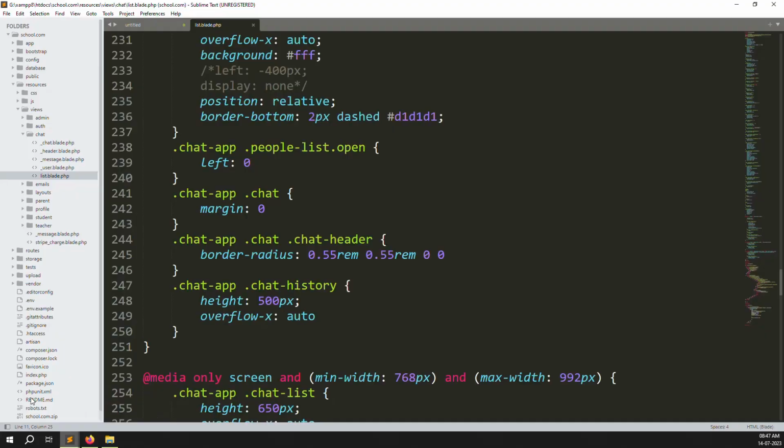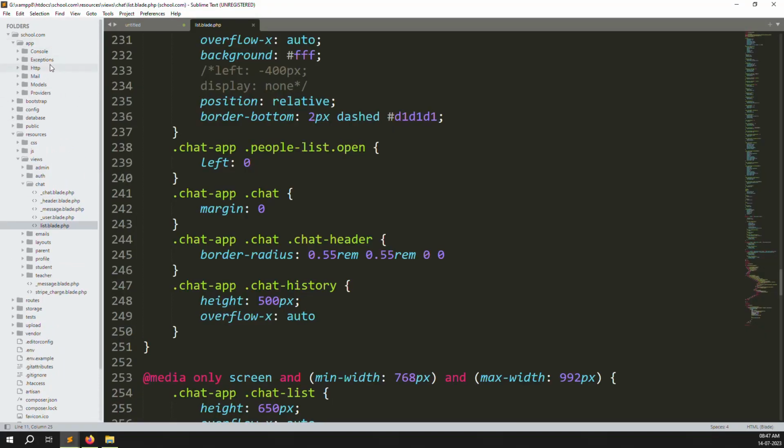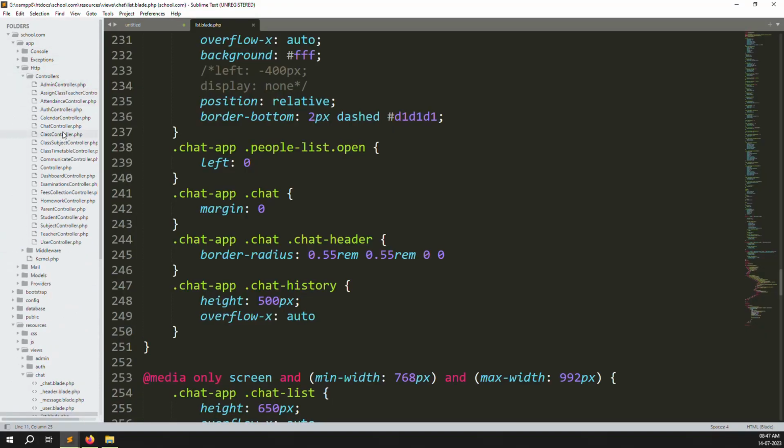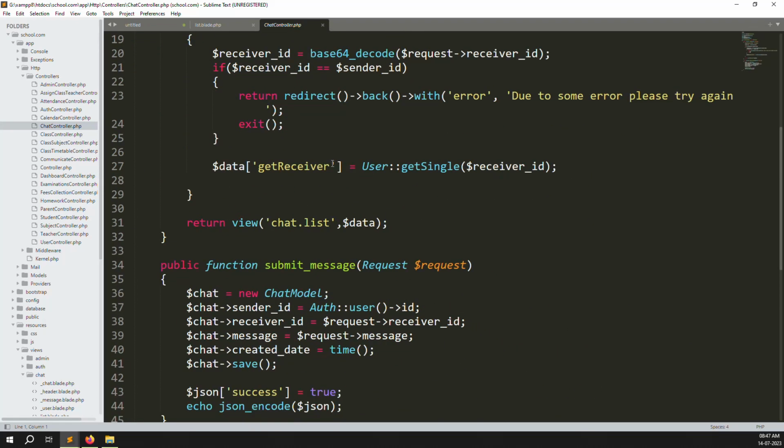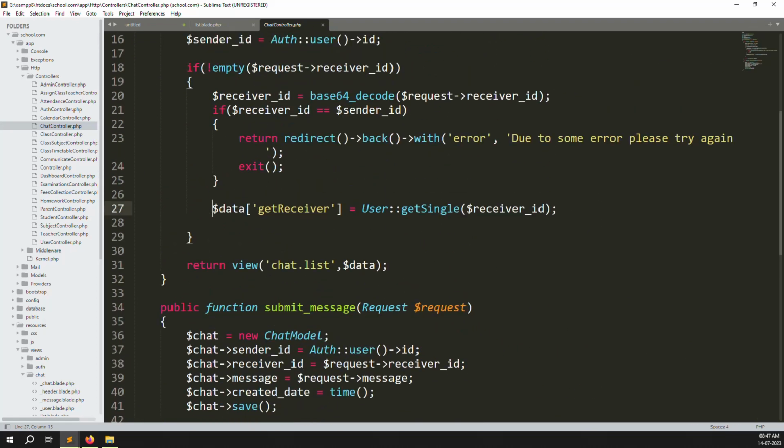Let's first go to app, http, controller, and inside it the chat controller. Here we need to create a new function, get chat user, meaning we need to get who the user is chatting with. We know the user data, sender ID and receiver ID, and again we need to get the user's data. So let's create a new function so we can get the data.